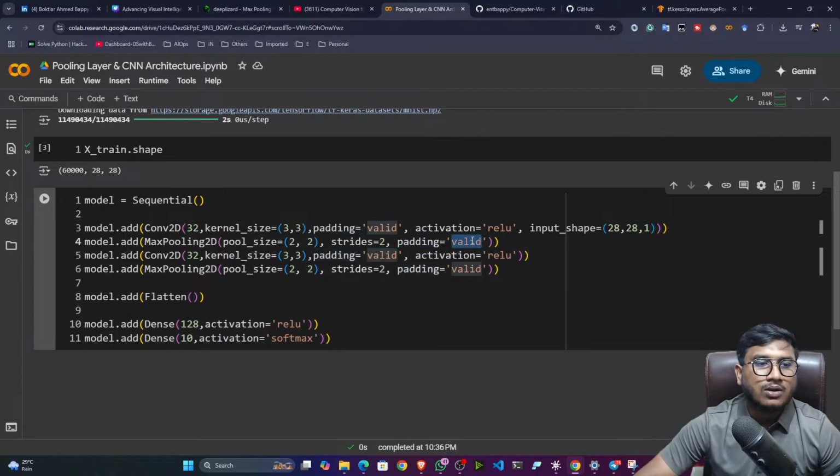Valid means here we are not using any kinds of padding. Then again we are applying another convolution, then another pooling. That means once you have done the convolution, try to apply the pooling after that. This is recommended because at the end you have to downsample the feature map to reduce the memory complexity, as well as for invariance.